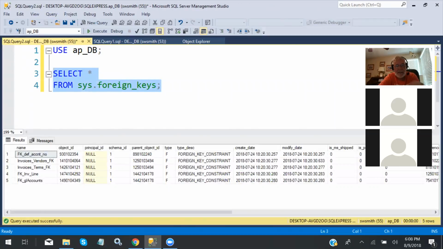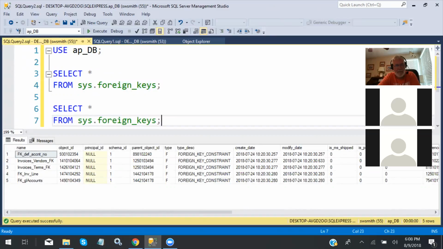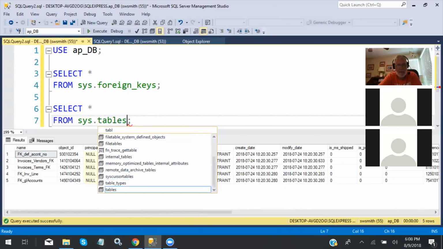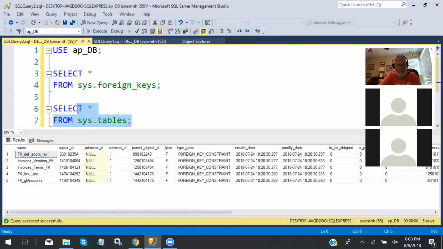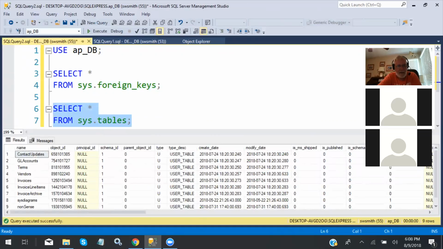And it is that easy. I said it was easy. It's simple. There's kind of an iceberg here. What exactly is sys.foreign_keys? I've got quite a few of these. For example, I can find out information about tables. So if I select from sys.tables, I can find out all of the information about the various tables.